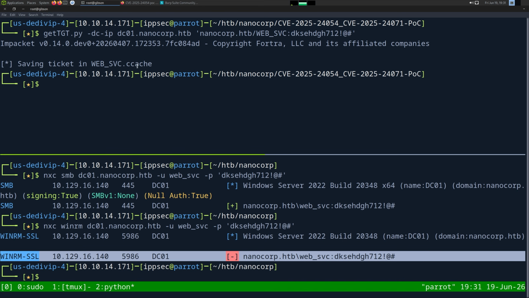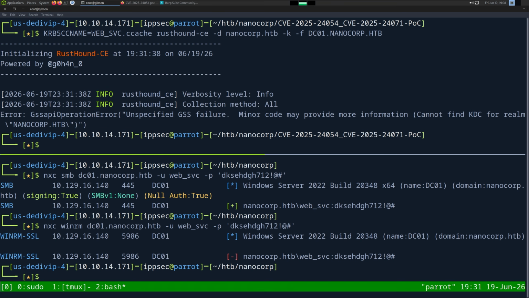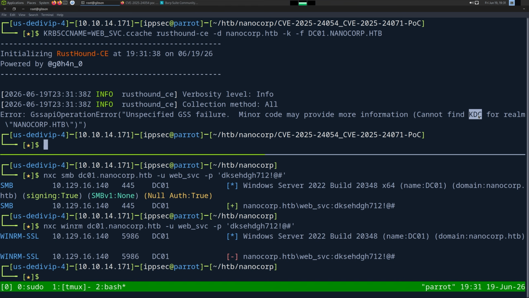It looks like it does. We have the ticket right here. So I'm going to do a, we have to generate the KRB5 file. So netexec, actually, I'll show what happens if we don't. So we can say KRB5CCNAME is equal to this, and then RustHound, domain nanocorp.htb, Kerberos, and the DC name is DC01.nanocorp.htb. See, we get an authentication failure. It can't find the key distribution center. I think that's what KDC means for this.